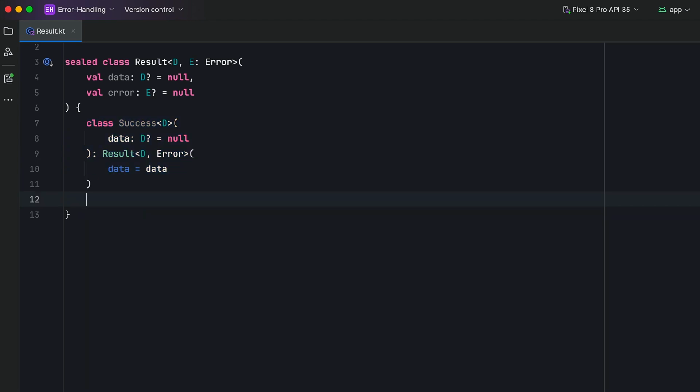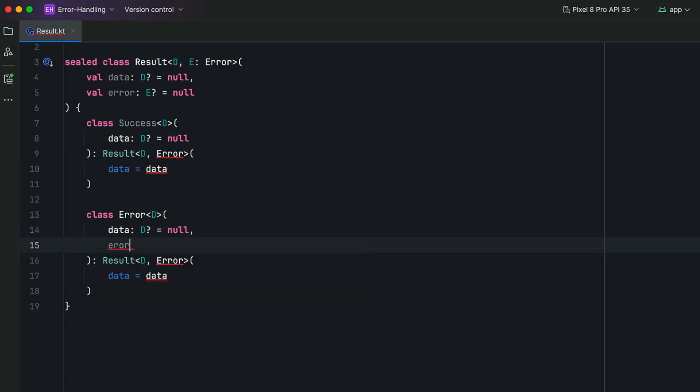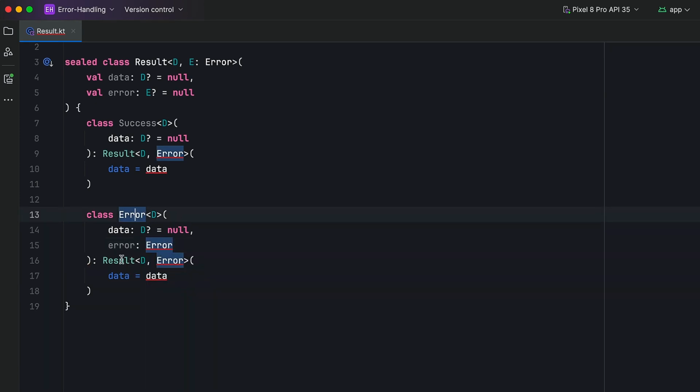Just copy the Success class and then create another one called Error. Of course, this Error is not this one, so we will change this later. This Error now can take an optional data if you want, but I'm not sure about that. So we can keep it, of course. And what we'll take actually, the most important thing in here, is the error itself. So error of type Error that we will create, not this one. This itself extends Result and it passes the Result. And here it has the D for data and Error, and then data is going to be data, and error is going to be our error.